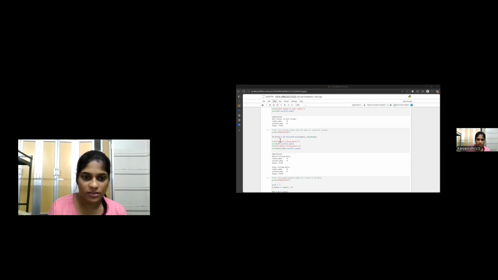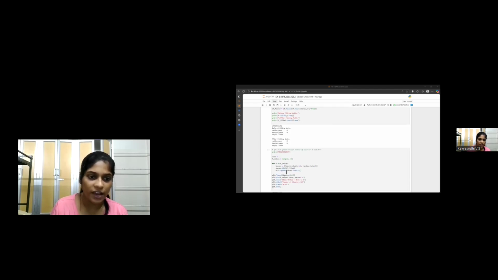This shows the null count before filling, and this shows the null count after filling. Here we have before filling. Here we have after filling.